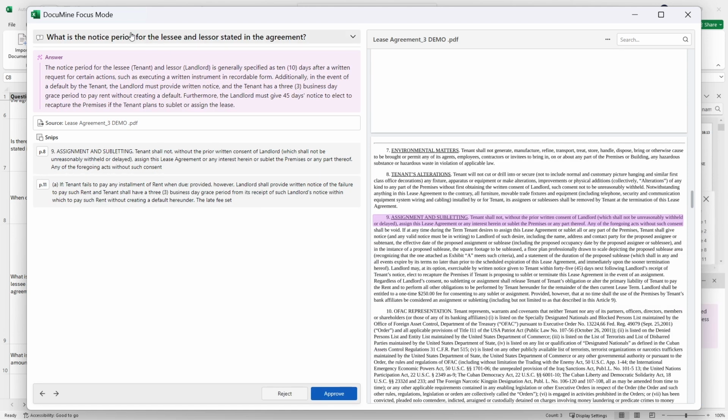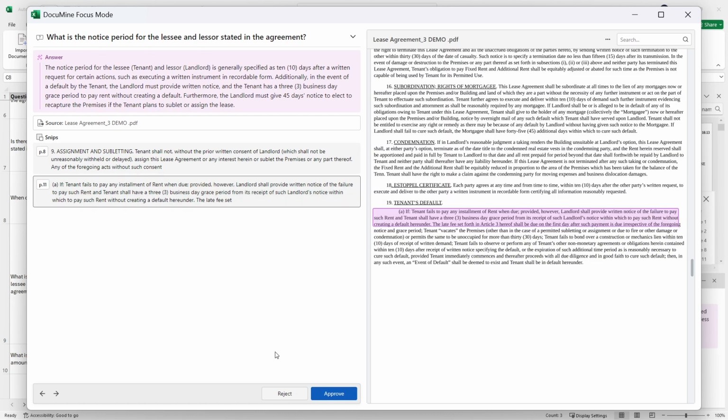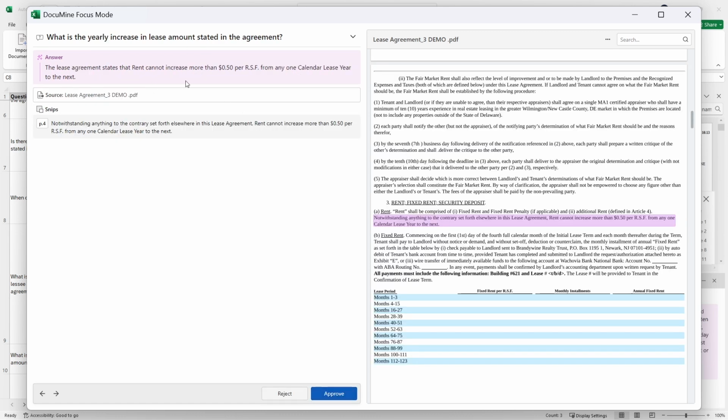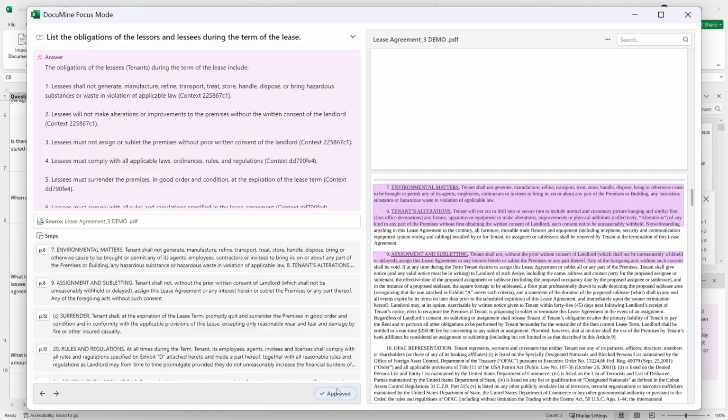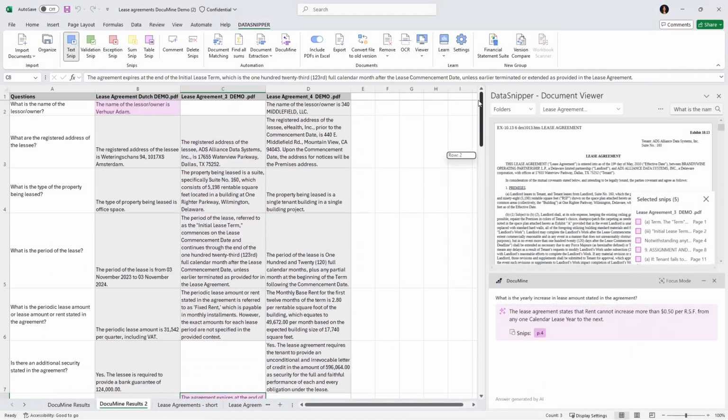In short, DocuMine makes reviewing lease agreements fast, reliable, and efficient. By automating searches and linking answers to their sources, you can focus on validating the most critical information.